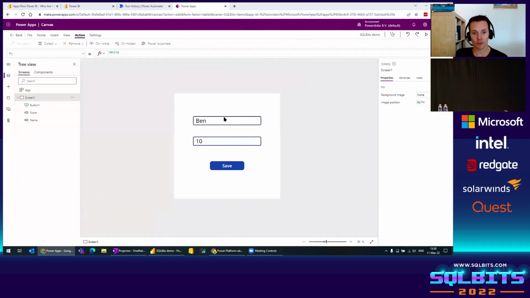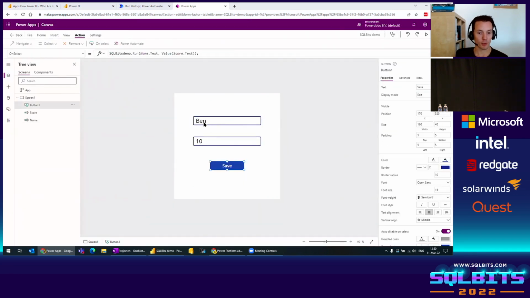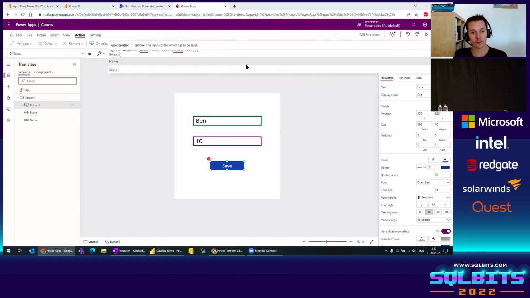So as I mentioned, first thing I would like to do, if I click this save button, I want to clear those text inputs. And that's also something I do in the onSelect property. I can just enter a new row here with Shift Enter, and then call the reset function on my two text inputs. So on the name, and reset my score.